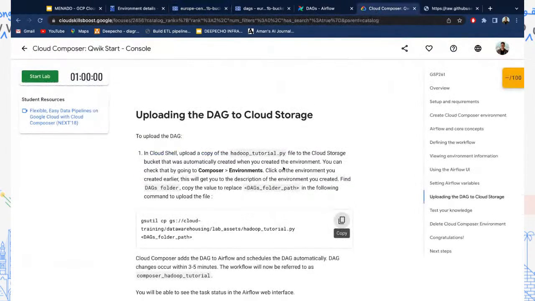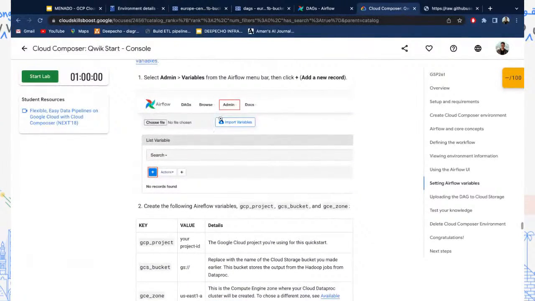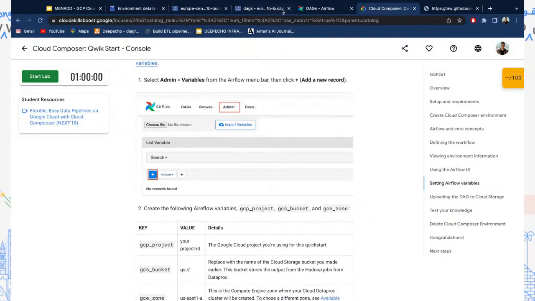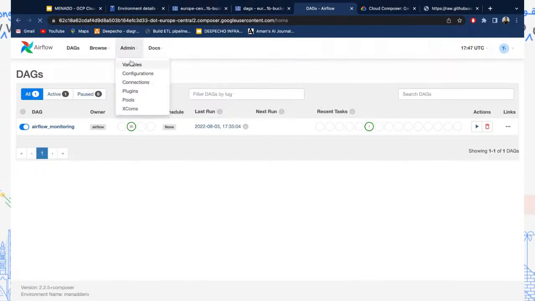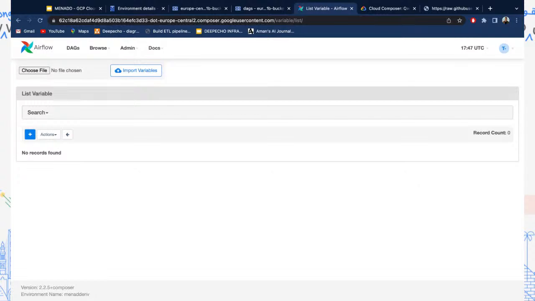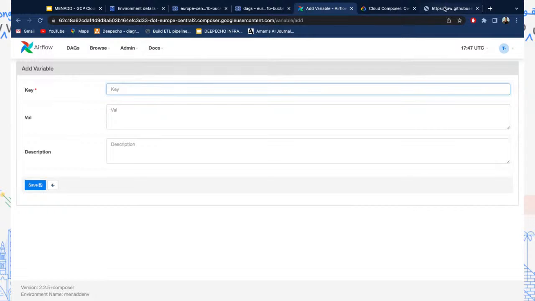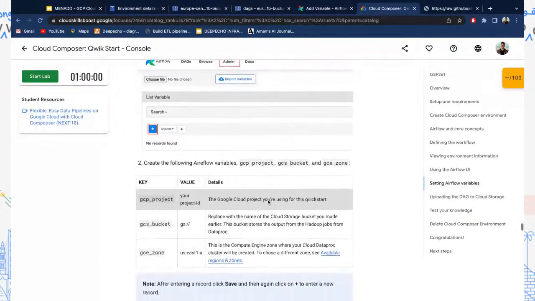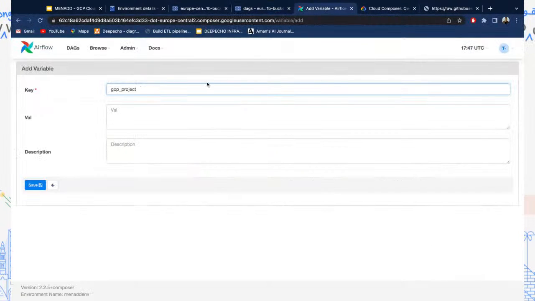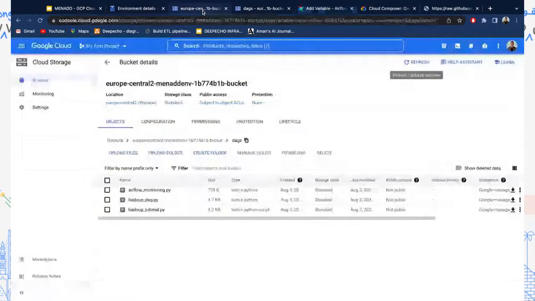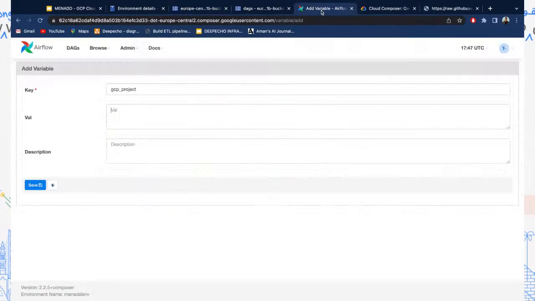But the step that we are missing, guys, is the step of the environment variables. We need to go to Admin, Variables on Airflow, and define the global variables of the cloud storage DAG. We hit plus, add new record. Here we give it the key as I mentioned here. The first one is the GCP project, which is going to be the name of your project. The value is the name of my project, which is called my first project. Then I hit save.